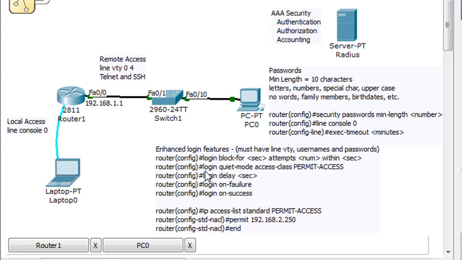So you'd see you type in login quiet mode and then apply the access class statement and then the name or the number of the access list. And you can see here I've put permit access in capitals, and that relates down here to the access list, right? So we've got IP access list, a standard access list named permit access, so it's a named access list, and then you've got permit this IP address, and then end, and that's it. So that is a named access list that permits only one IP address. It's applied right here in quiet mode, and that's that.